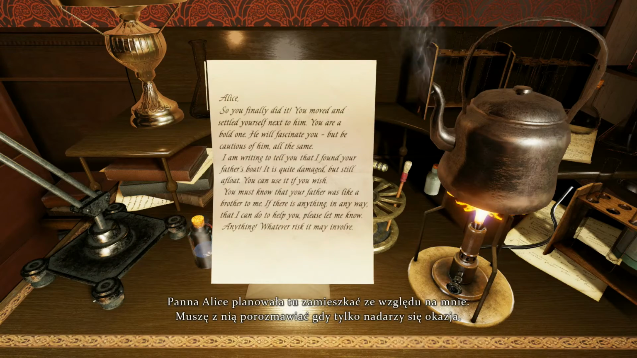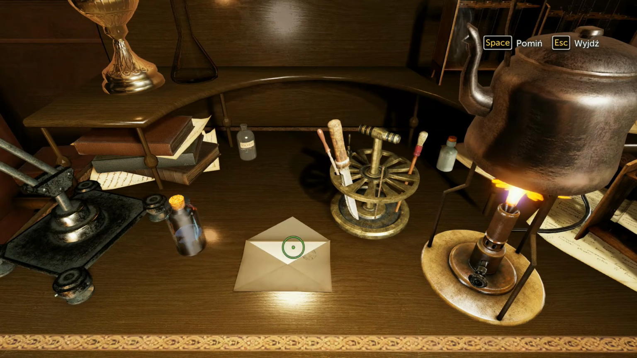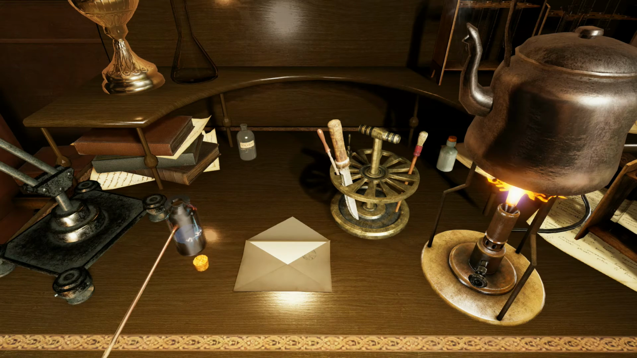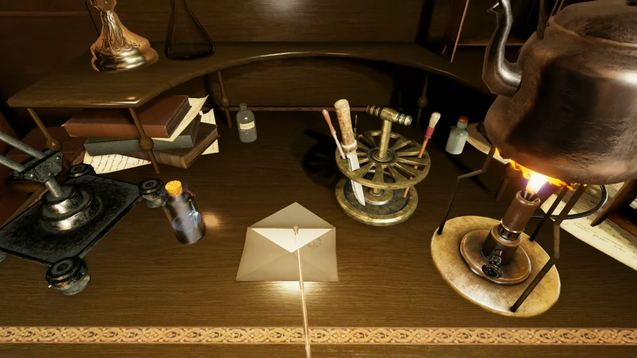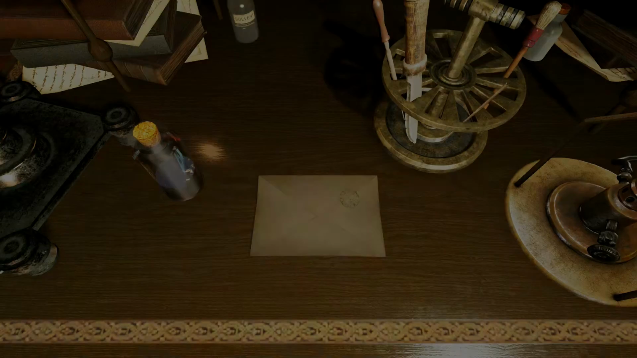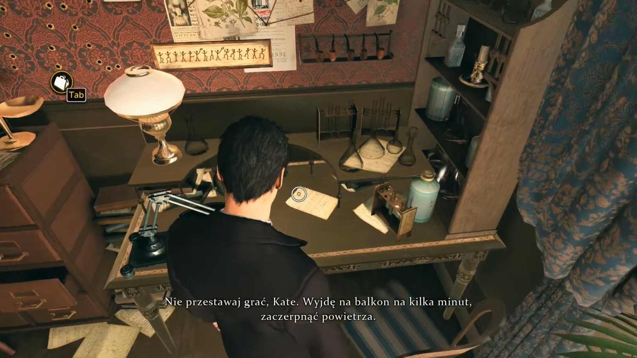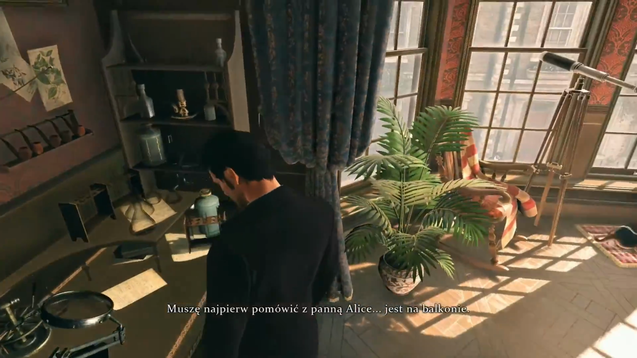Miss Alice planned to live here because of me. I need to have a talk with her as soon as possible. I need something to apply the glue. That's it. Don't stop playing, Kate. I'm going to take some air on the balcony for a few minutes. I need to speak with Miss Alice first. She's on the balcony.